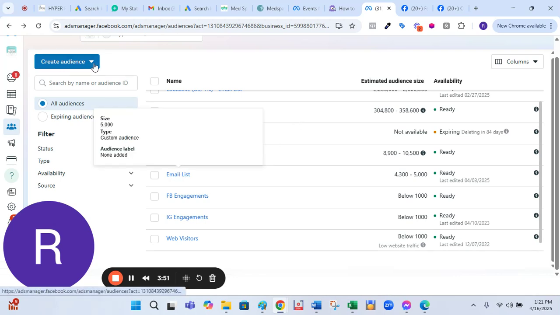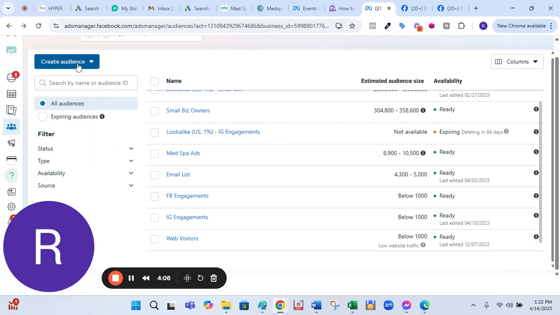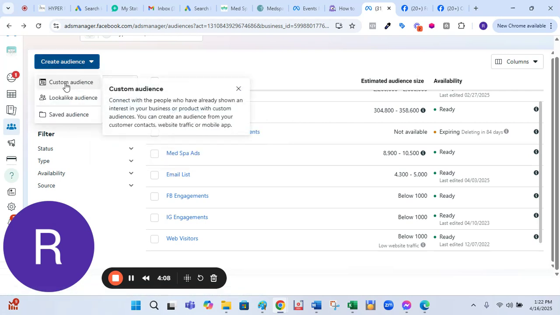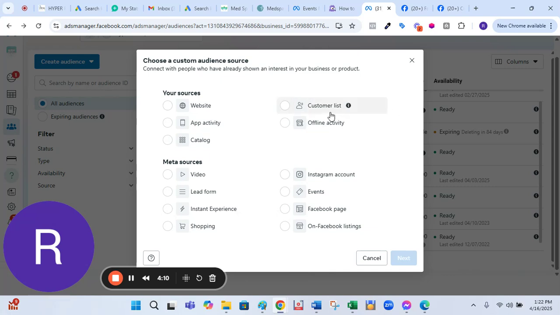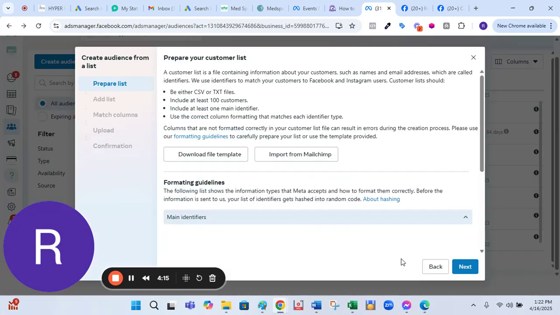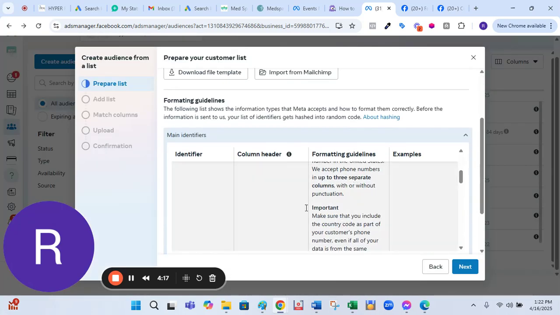This is the email list. Basically, you can upload your email list into here. Say you've got all your clients, maybe you have a 5,000 email list. Not everybody opens their email, so you want to put them in here. So you just go to custom audience, you click that, then you're going to do customer list. You click that, and then it's going to take you to a section here where you're able to upload.